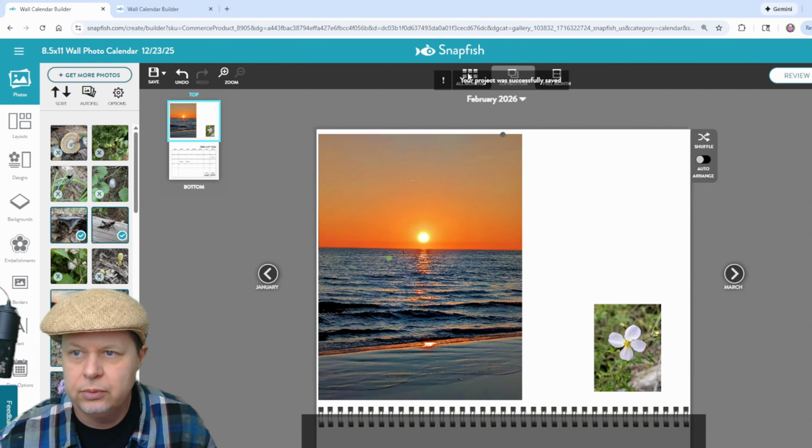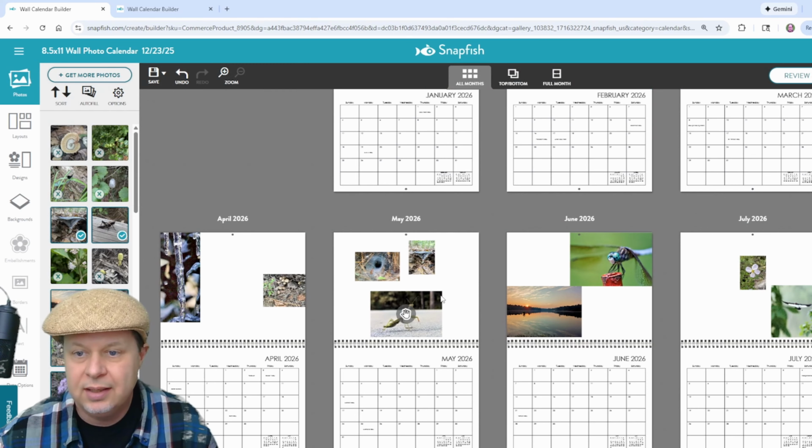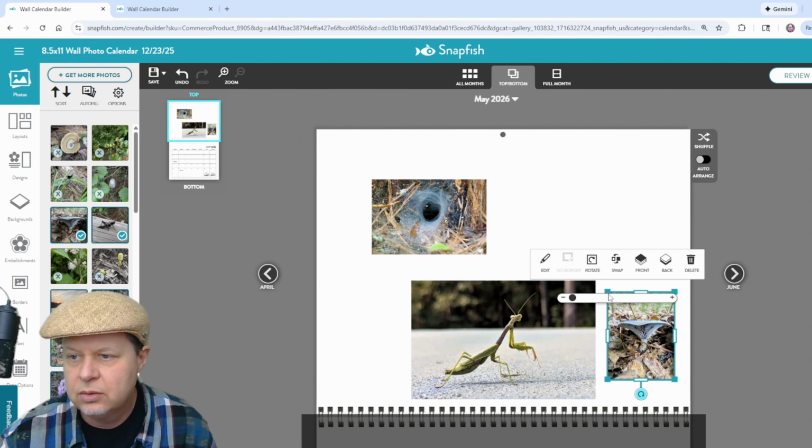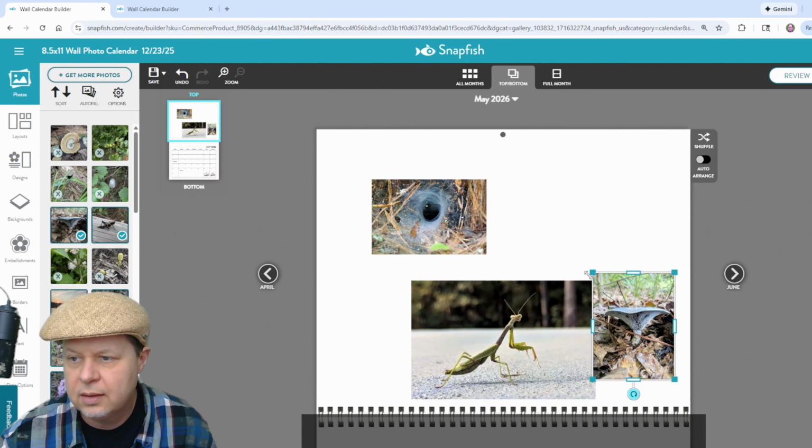You can go and you can do mosaics with lots of smaller pictures. Let's take a look at May. I could stretch this guy out.